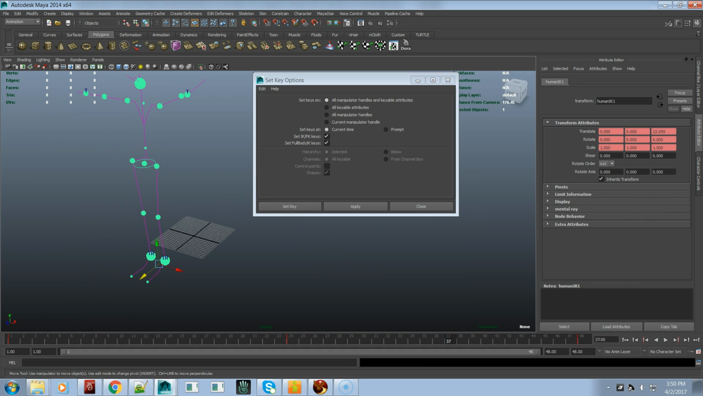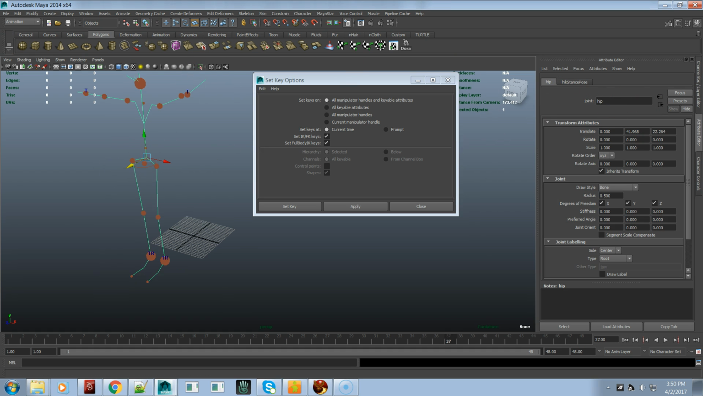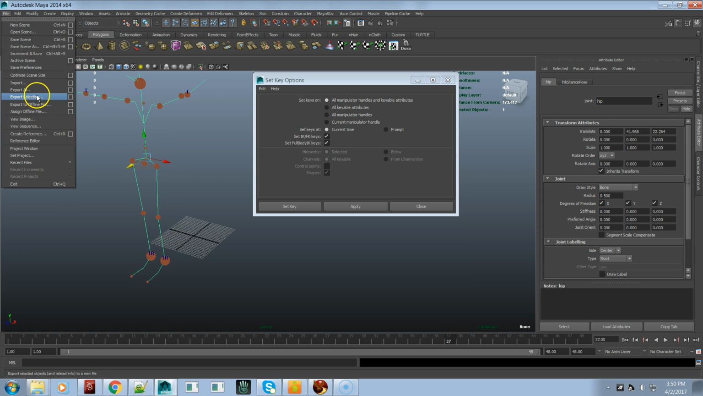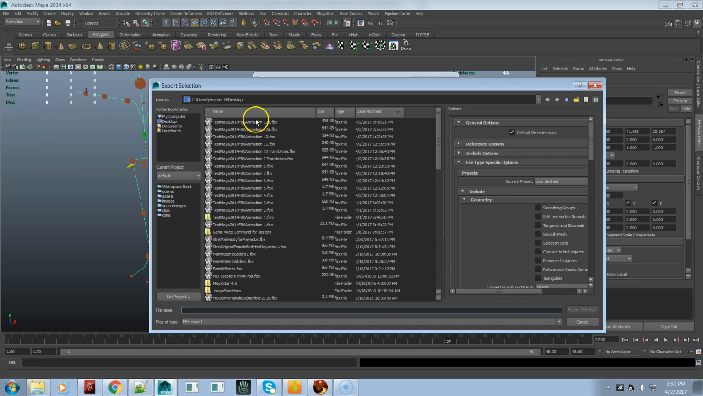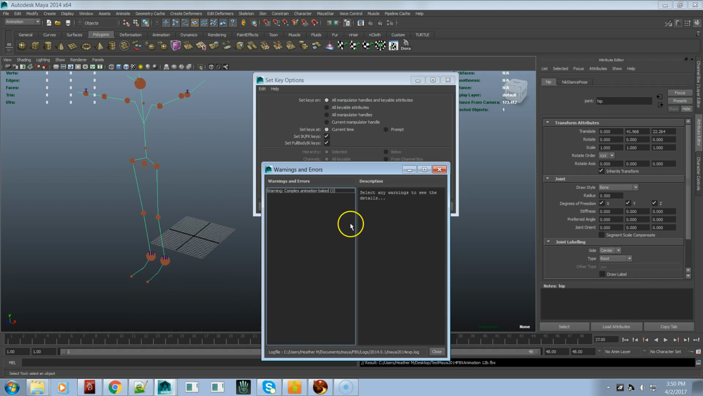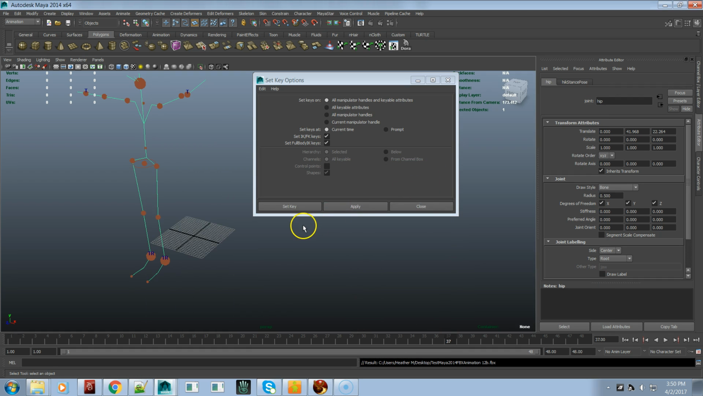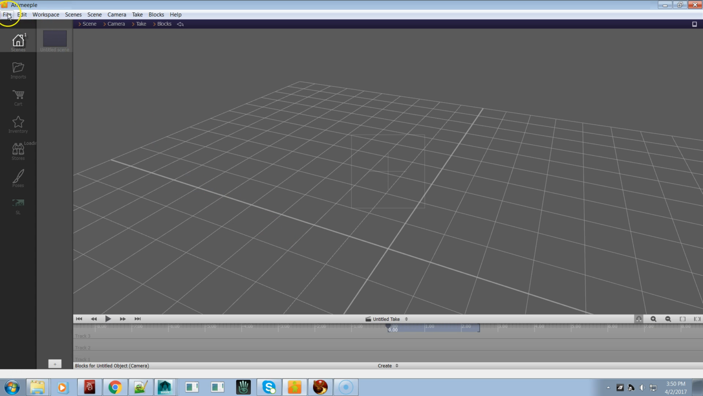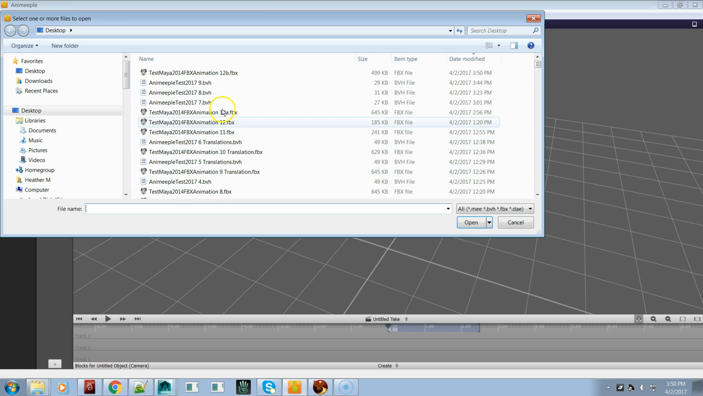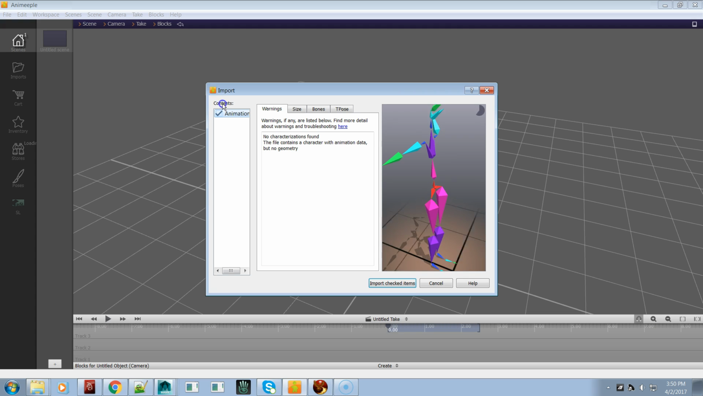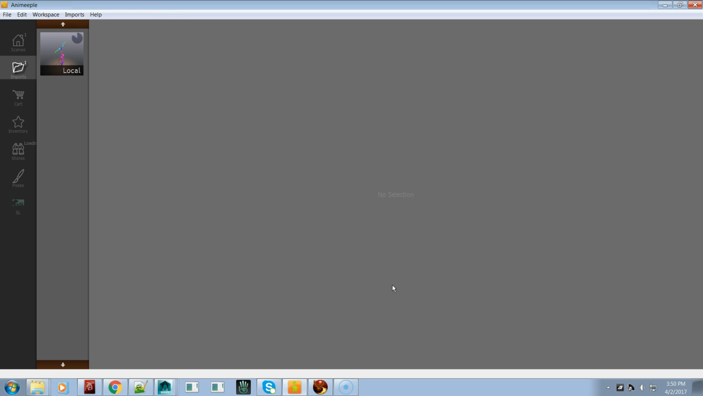So now, I'm going to select the hip bone. It says hip. Right now I'm going to export selection. Okay, ignore the error. Import. There we go. You see now, you can see how it's moving. Now this is where it's really super important to have the size down like that. So now we have it there.